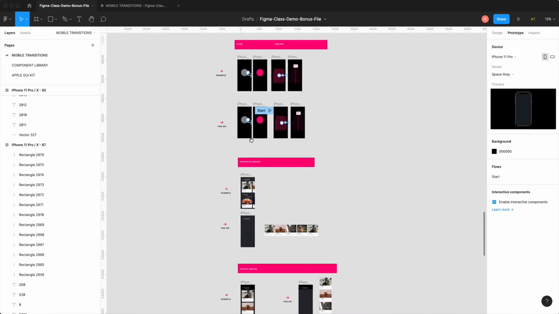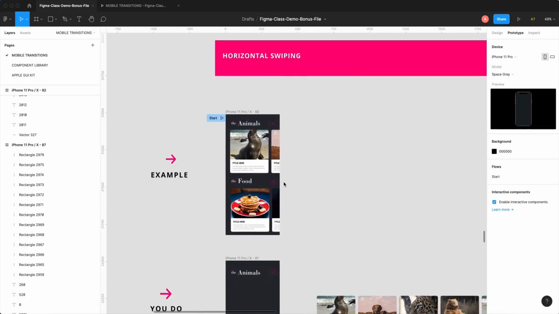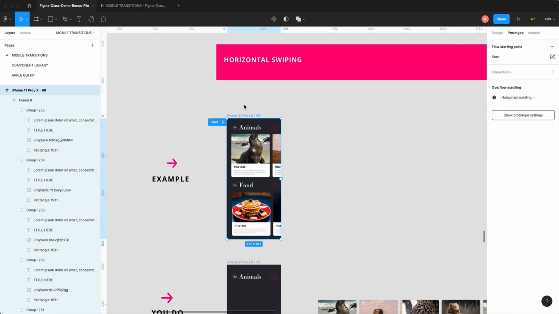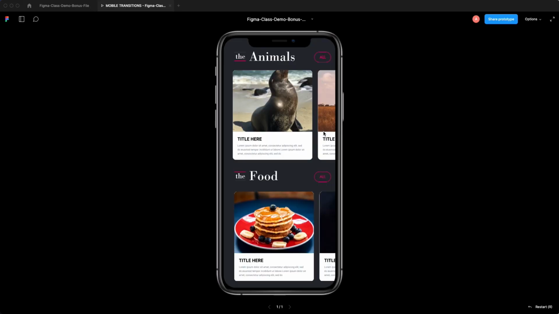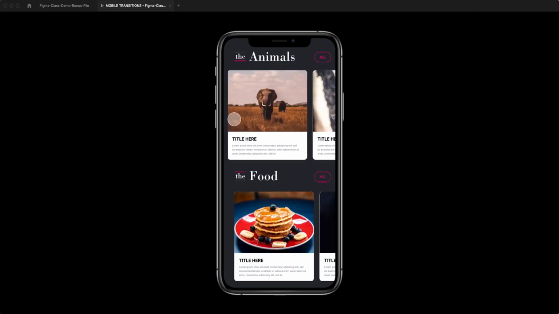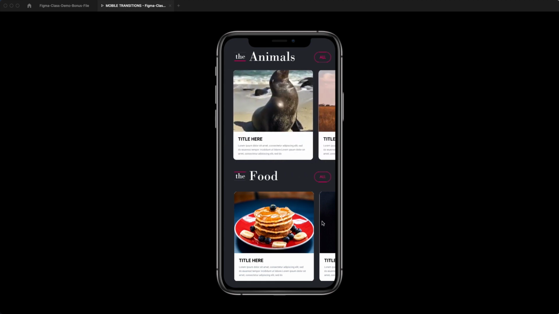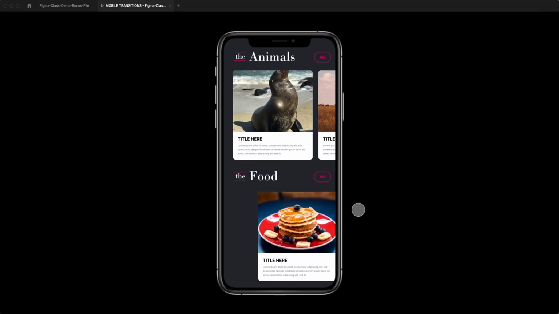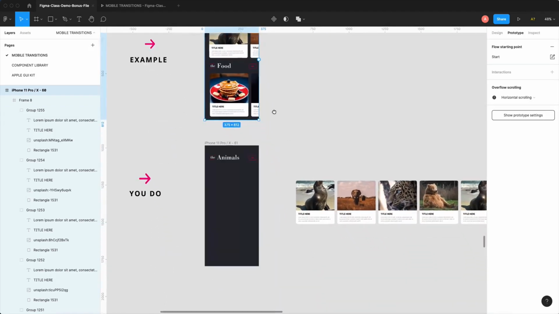Okay, pretty simple. Let's go into a little bit more of a complicated interaction, which is horizontal swiping. So I just drag the start area over to the horizontal swiping area artboard. I'm going to press play, and so here's what we're going to build out, which is if you swipe these cards here, you can see there's horizontal swiping. We have the food one too as well. Okay, it looks pretty complicated, but it's actually pretty simple here.